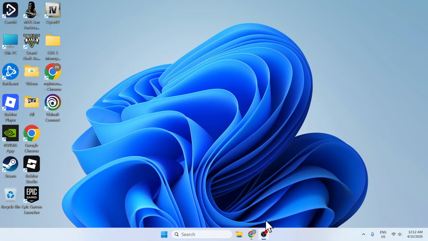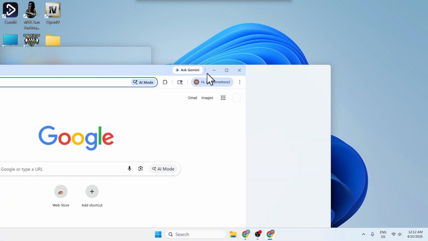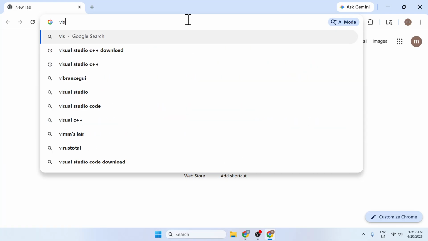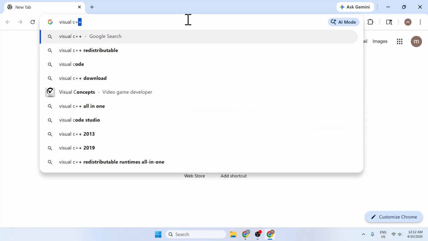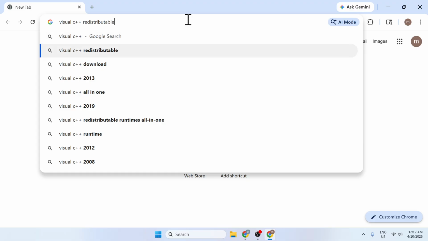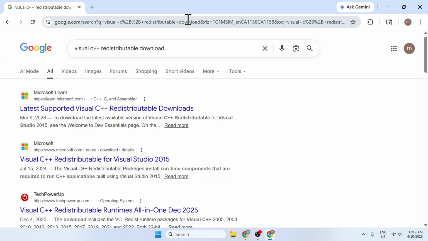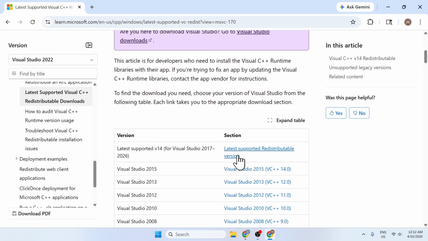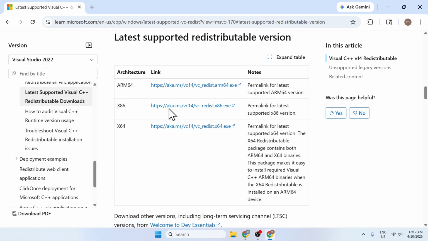So once it's done scanning, you want to go down and open Google again. Now you want to download the Visual C++. So you want to type in Visual C++ redistributable download, and you're going to go to Microsoft and download the latest version. So if you go down here, you'll see the latest version here. So you just make sure you download the 64-bit and the 32-bit versions.